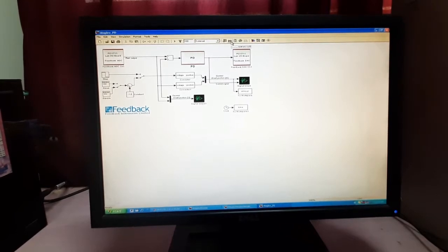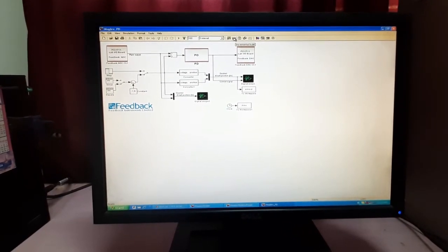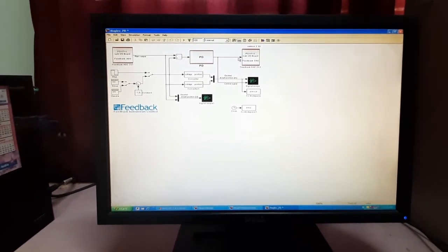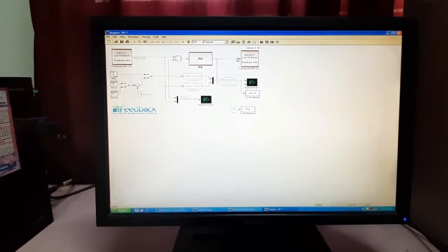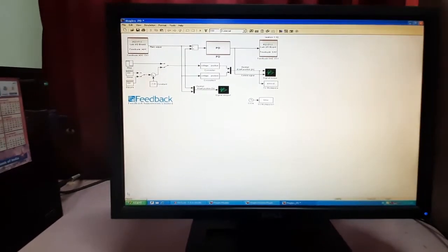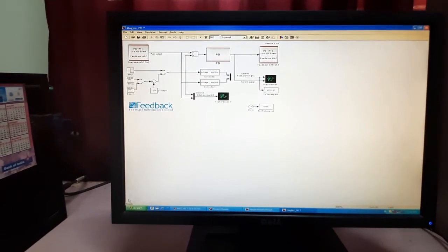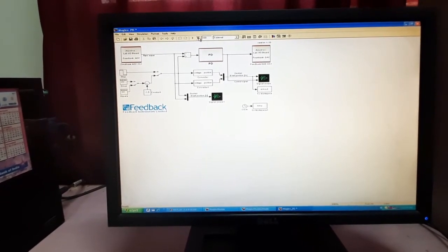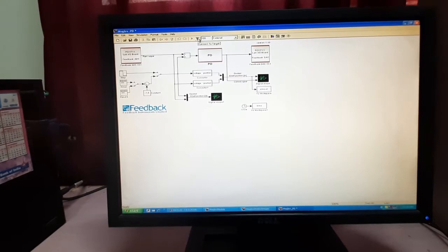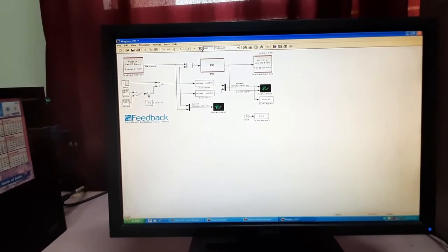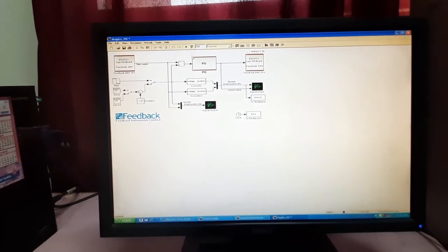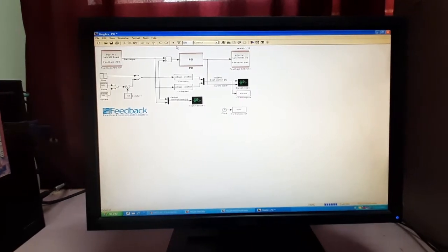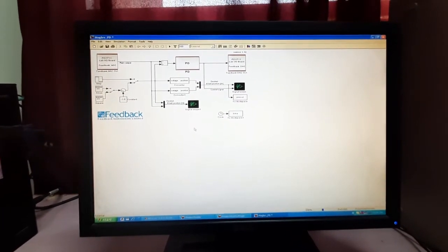Okay, we have to click on the incremental build first. When the build is complete, this ready message will appear, and we have to press connect to target to connect with the hardware part. Now this model is connected with our hardware part.